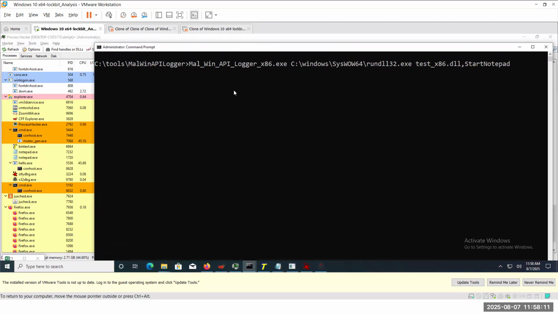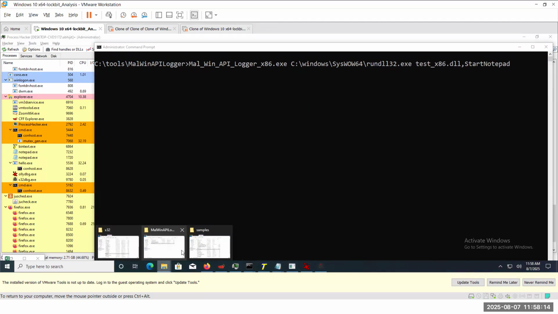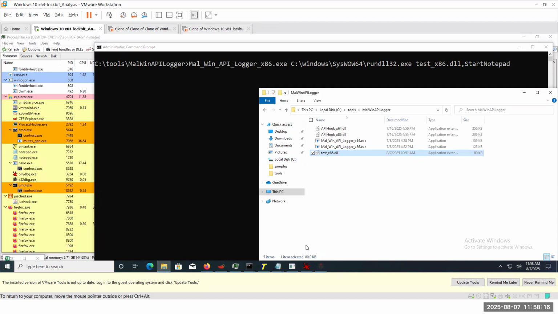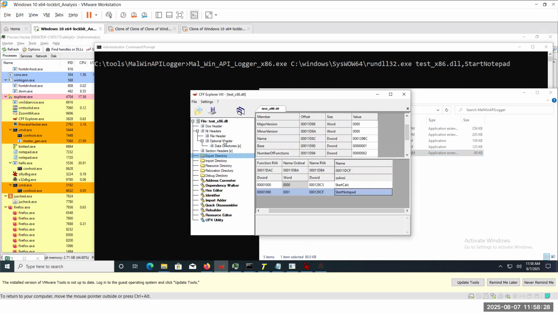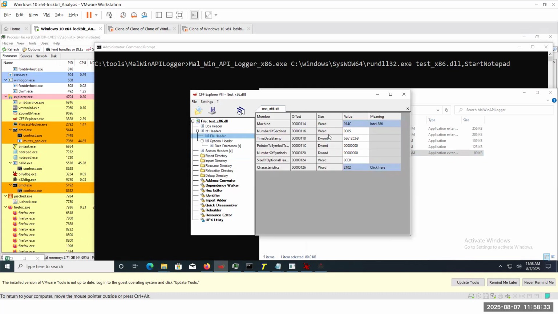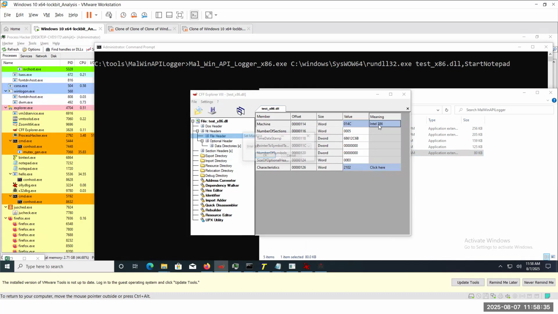So here is my virtual machine. I have my DLL here, and let me check whether the DLL is x86 or x64 in CFF Explorer. So if I check here, the DLL is a 32-bit DLL. So I'm going to use the x86 version of MalWinAPILogger and rundll32.